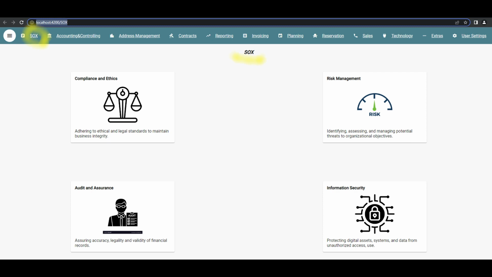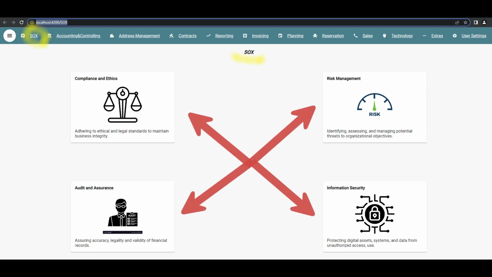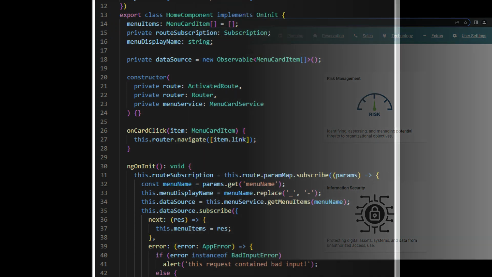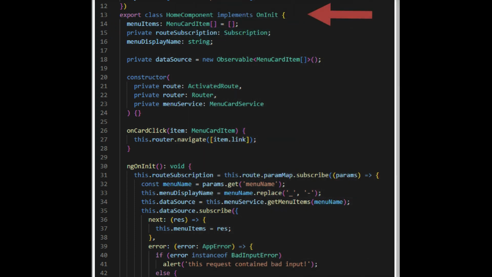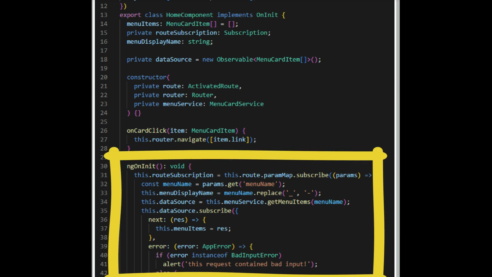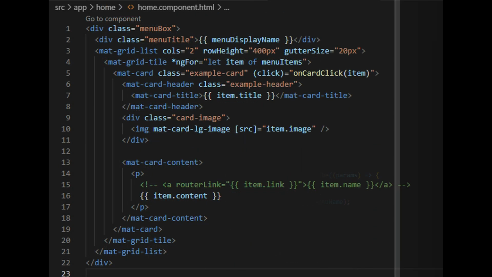Here you see the application, where the current main menu is the SOX menu with its submenus displayed as material menu cards. And how does that look in code? At first we see the home component of the Angular client, which uses the menu service to render the submenu items as material menu cards. The data coming from the menu service is injected into the HTML part of the home component.